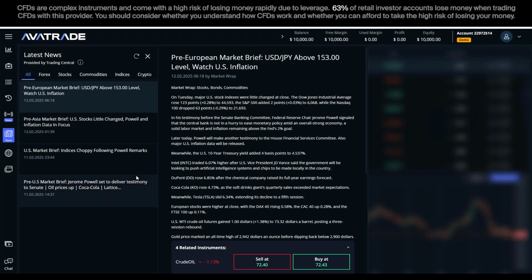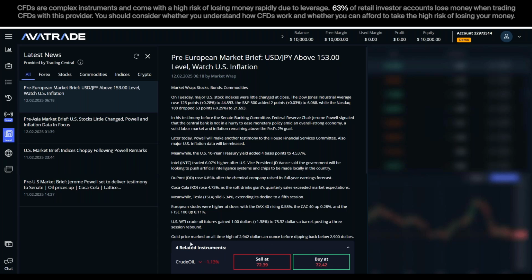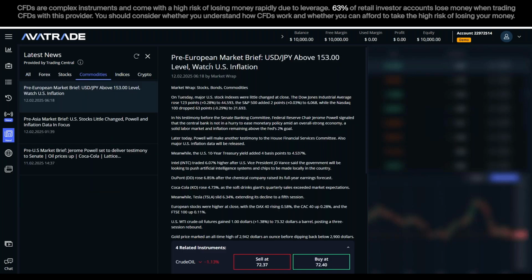And as you can see, it's divided into categories in here. And if I scroll down, in this case I don't even have to scroll down, we see it here: there are related instruments. If I click it to fold it up, we see what can be related to this article that we can read. That means that from reading this article, we might have analysis for crude oil, gold, Bitcoin, and pound versus dollar.